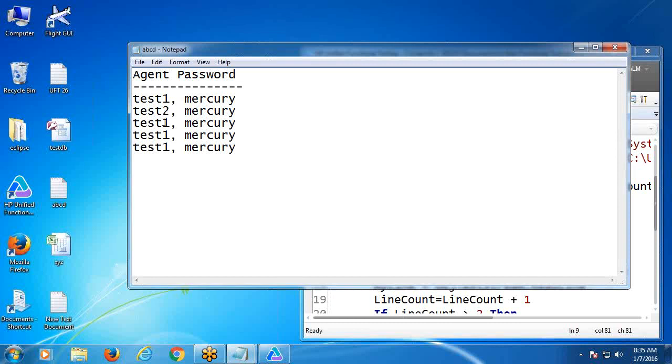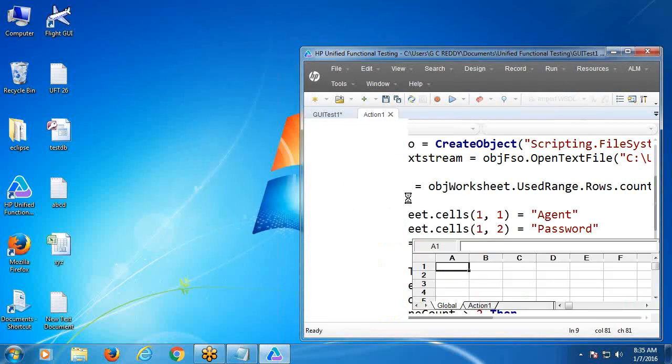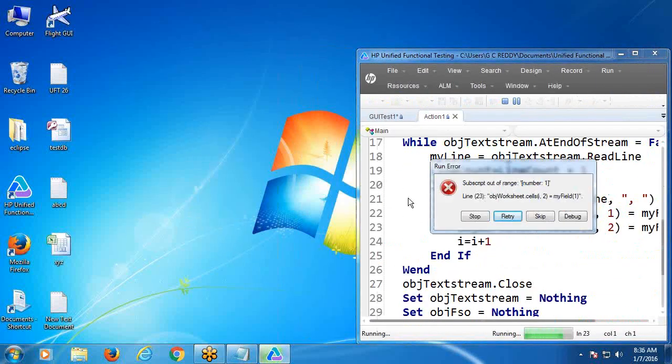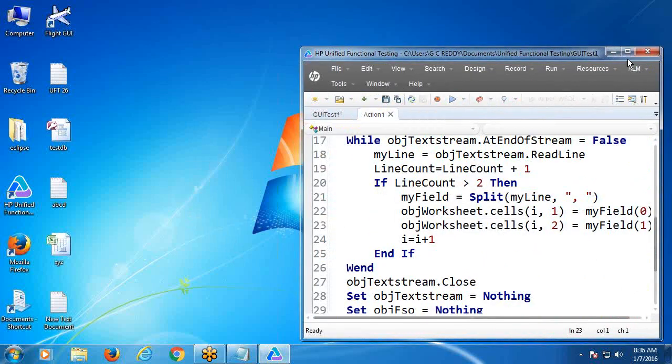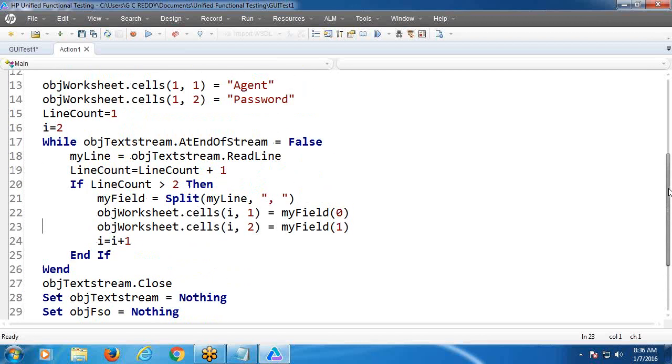See, test 2, 3, 4, 5. This time read mode only for the text file. Run the script. Still my field of 1. What is the problem with my field of 1? I comma 1, my field of split my line. If line count greater than. Observe, Samir, what is the problem?